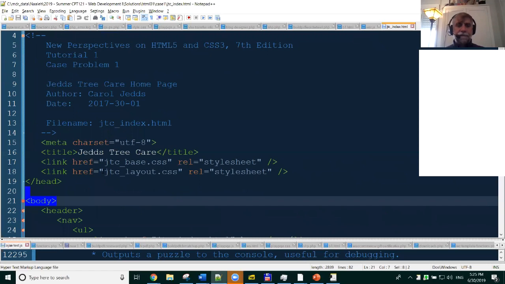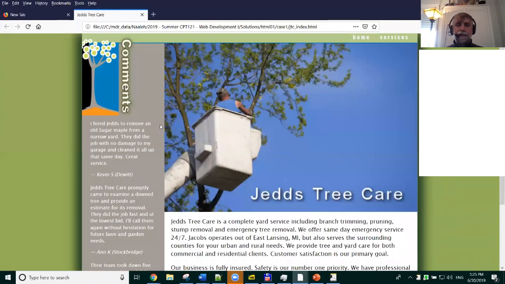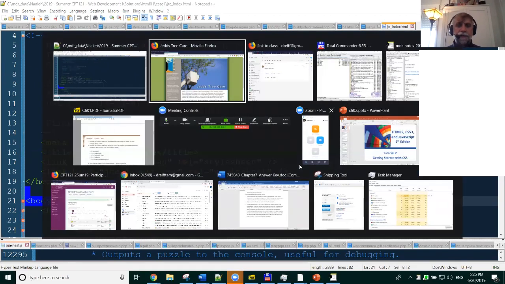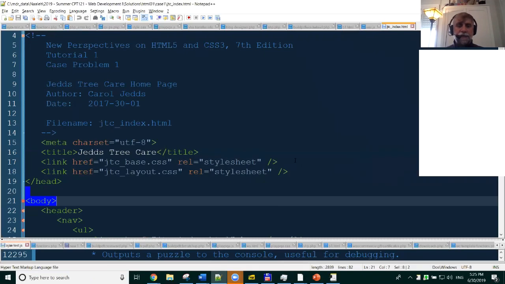Students often ask me how I switch back and forth between the different windows. I use Alt-Tab. Alt-Tab is a nice shortcut, and you should get used to it. It lets you see all the different things that are opened. Shift Alt-Tab takes you the other direction. That's how I navigate around, and I find it very convenient.